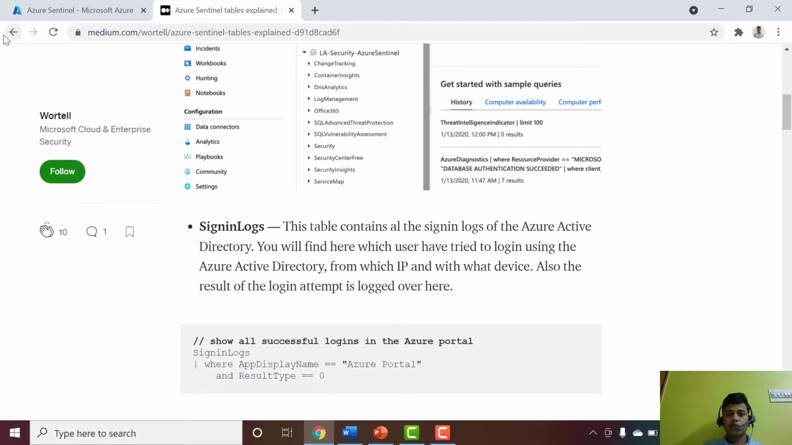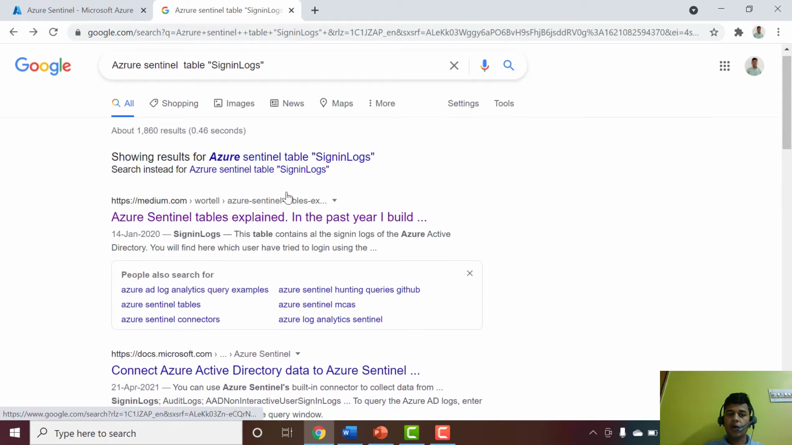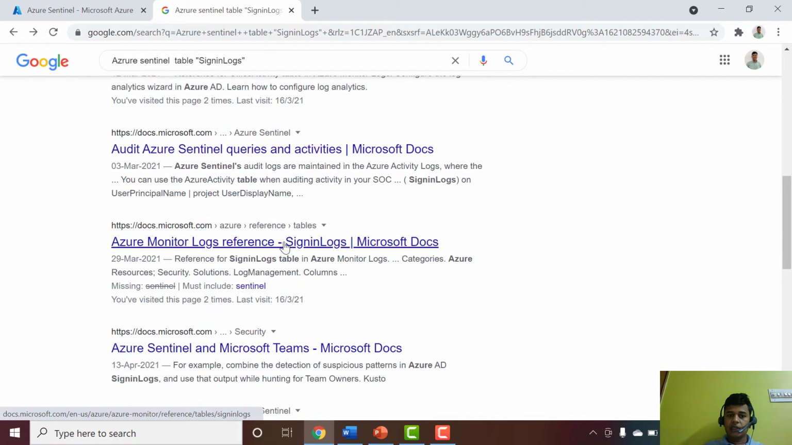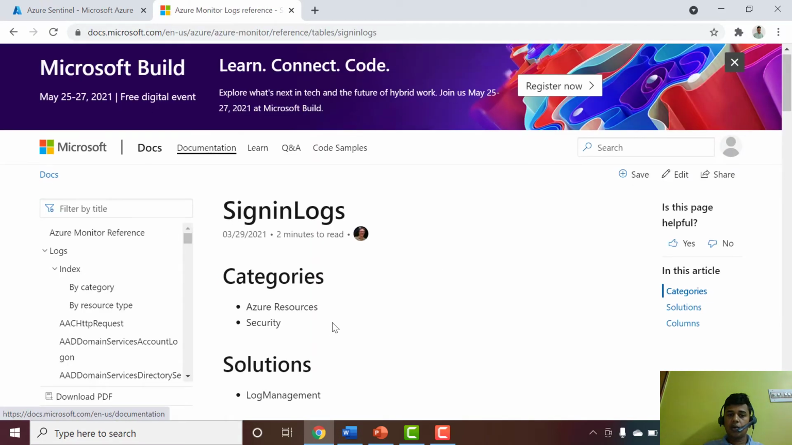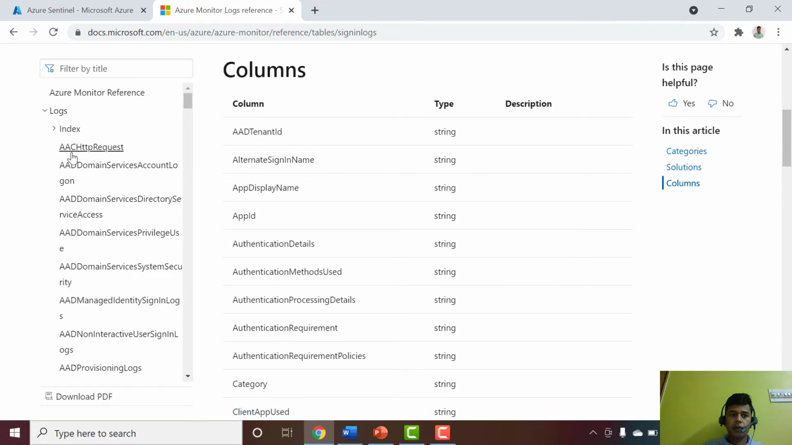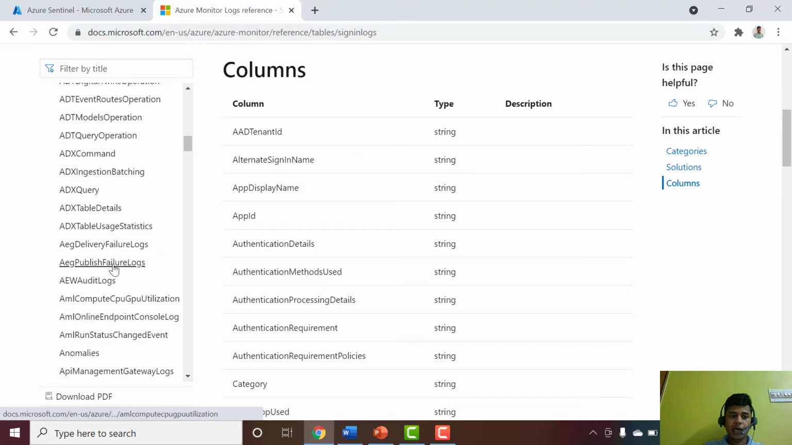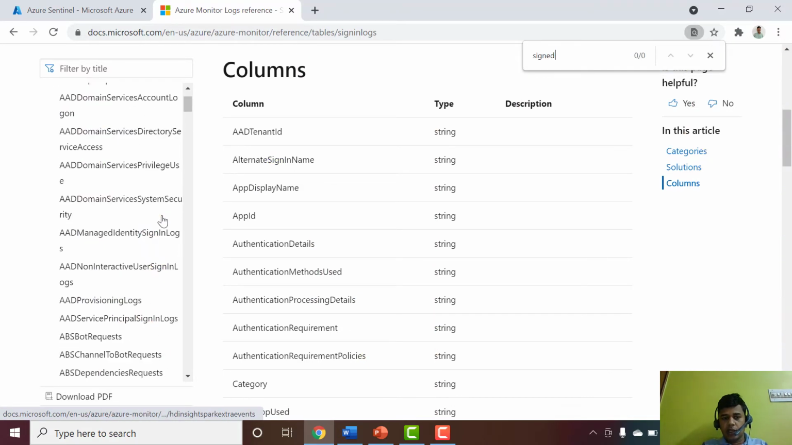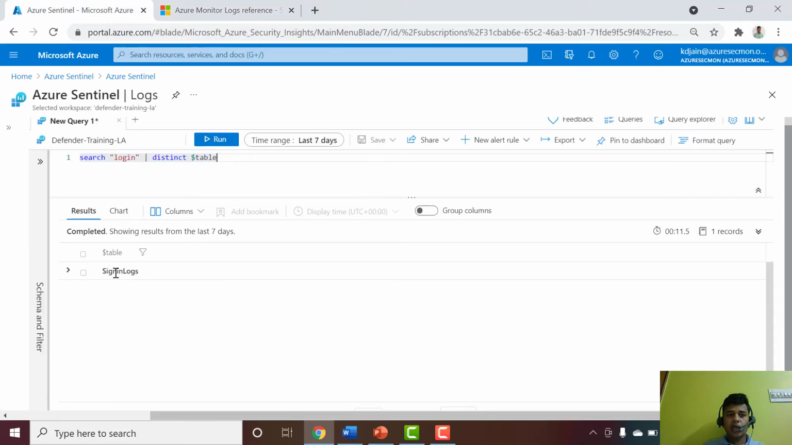You do a Google search or try to find out about the sign-in logs or about the table where we can have the data. Like this kind of table or article you can find out, but right now let's not spend much time on this Google search. We will jump on this one, sign-in. Okay, so I found the list of the sign-in logs. This is the table where we can at least get the information about the login.